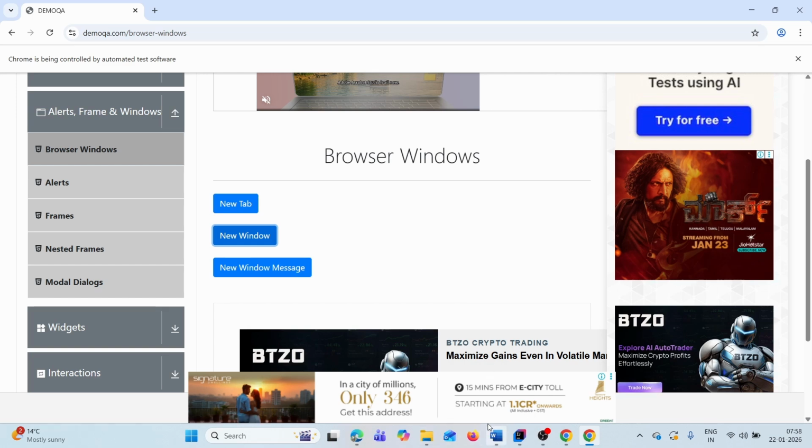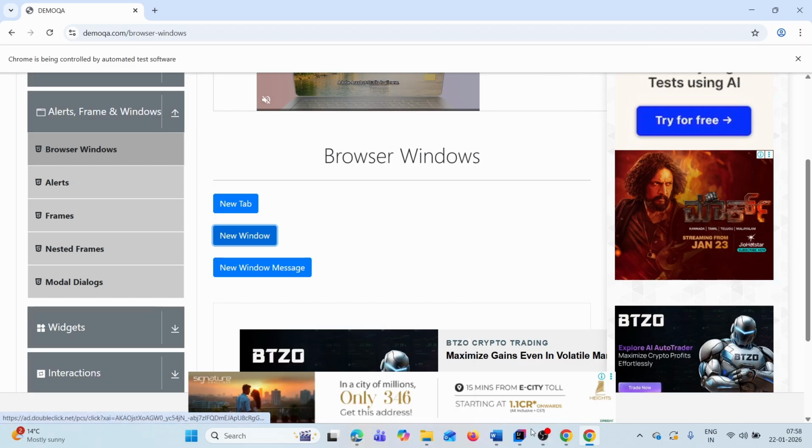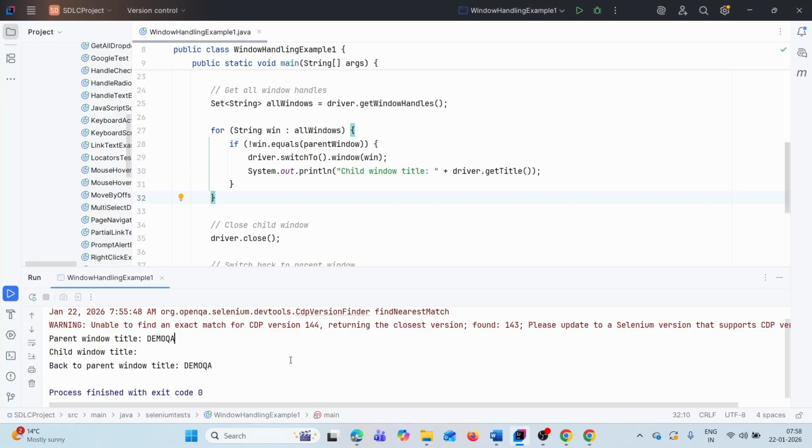Okay, so let's do one thing. Actually, it is working fine. If you see now, it is back to the parent window, and again back to the parent window, and it prints the title. The only thing missing is the child window title. We understand it is printing this one, which means 100% it is working. Somehow it is not getting the title of the child window, but that should be fine.